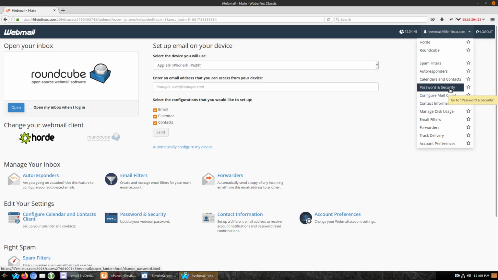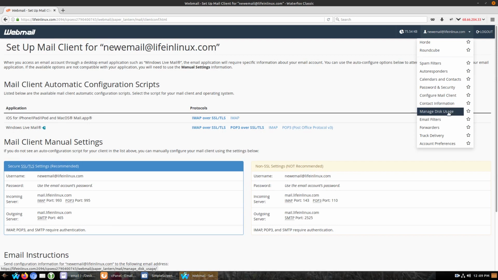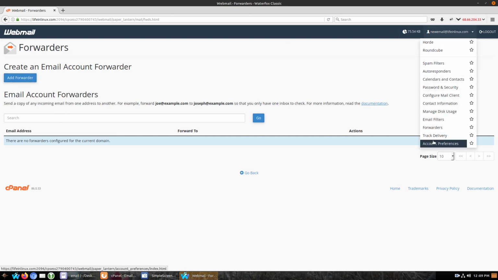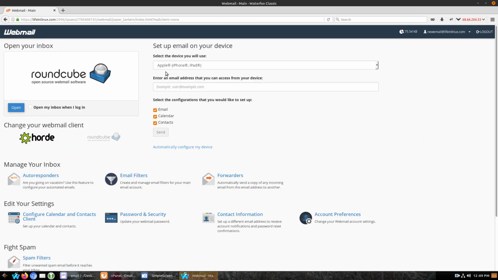This is the important one. If your web developer has given you an email with a password, you want to go into password and security on this screen and change it. You have your configure your mail client. This is going to give you that same information that we had. And here's manage disk usage. Here's email filters, forwarders. If you want to forward any email coming to this box anywhere else, you can go ahead and do that. So this is actually a very nice place where you can go and access all the different things that you need to do.